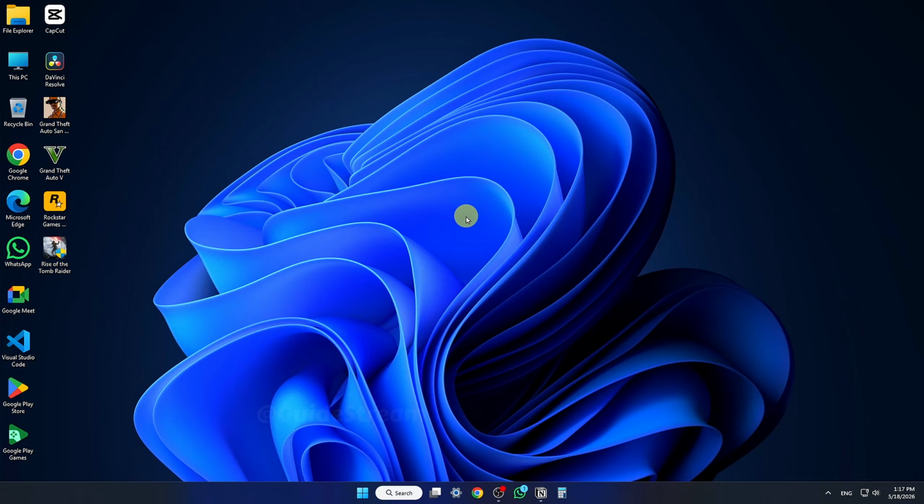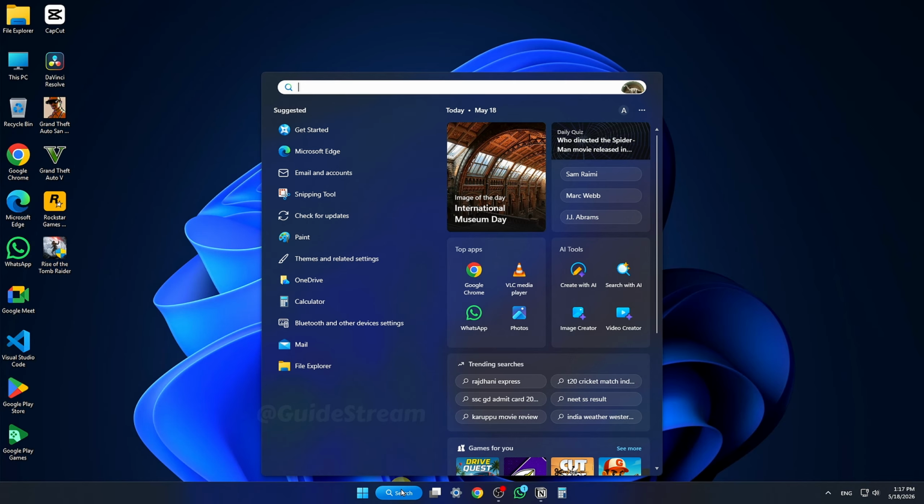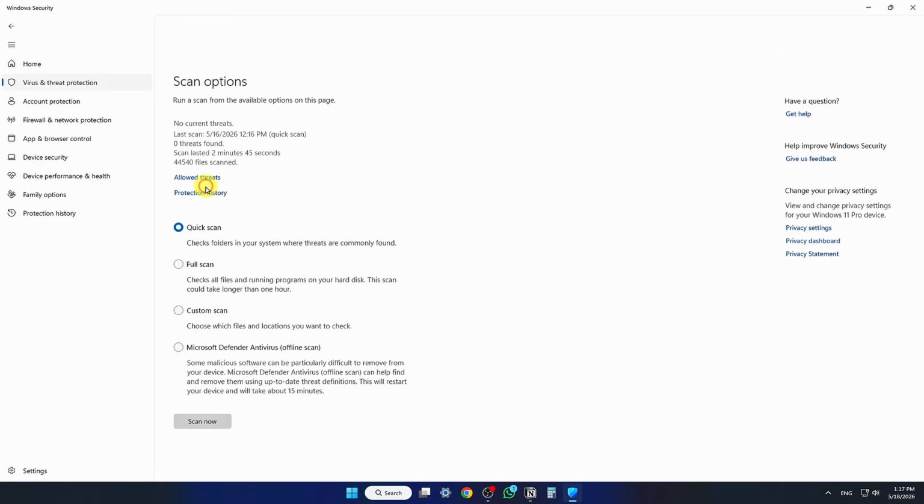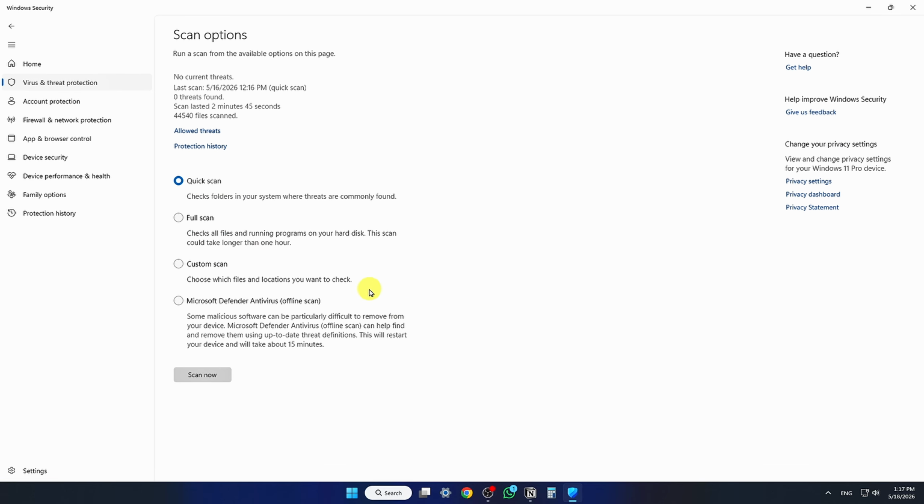How to know if your PC is hacked or not. First, open the Windows search box, type Virus and Threat Protection, and open it. Then click on Scan Options. Here you'll see different scan types.